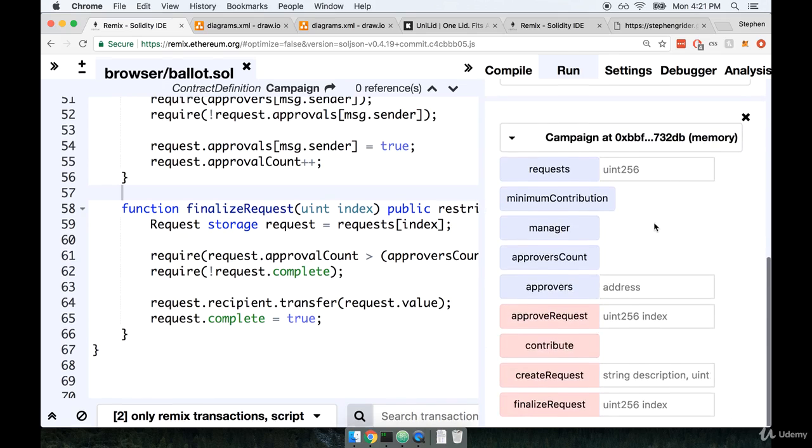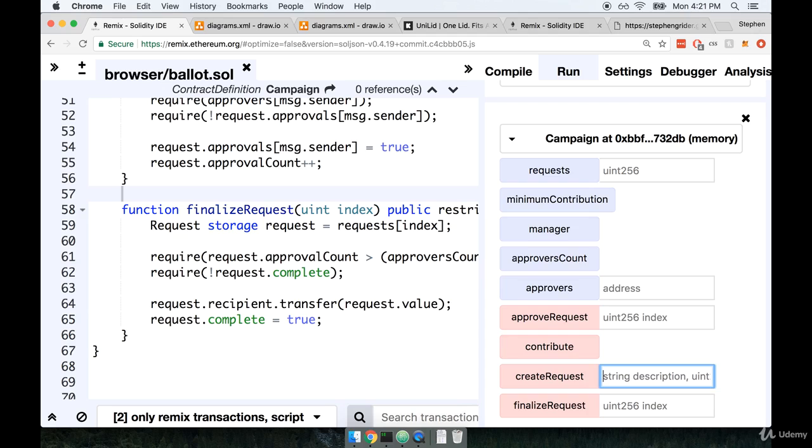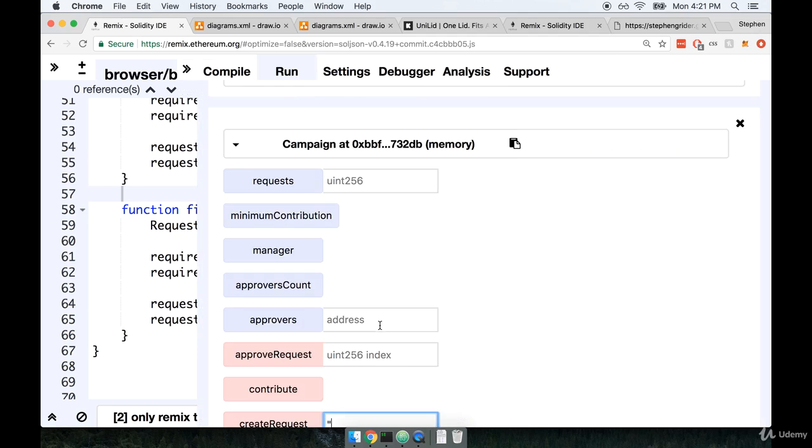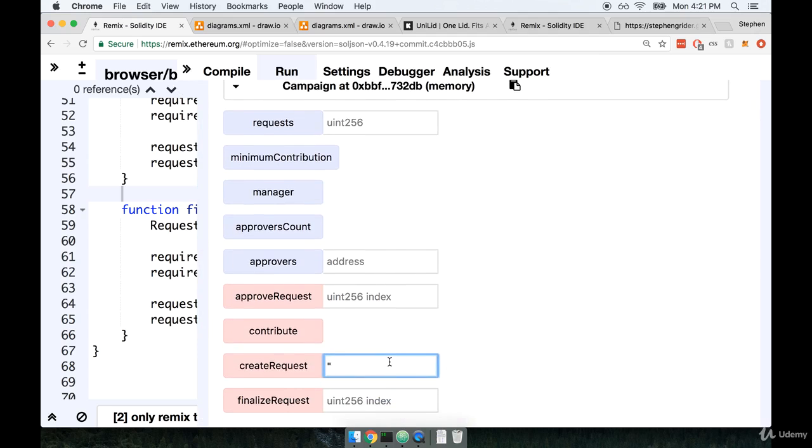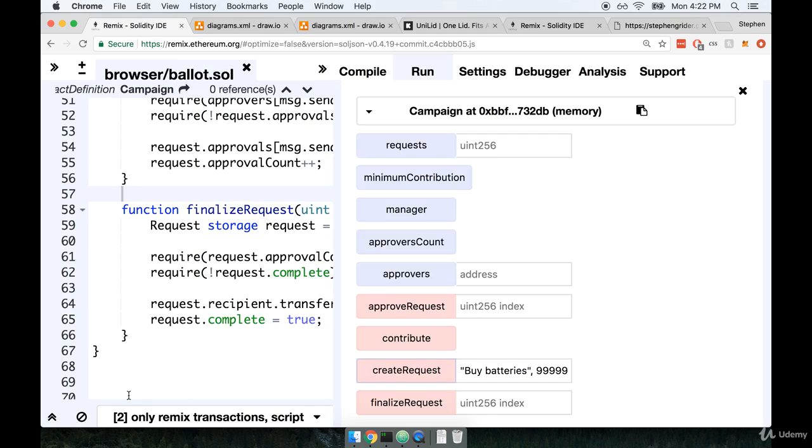Then I can go down to Create Request. I'll enter in a description as a string, and I'll give myself a little bit of space so you can very clearly see what I'm adding. So I'm going to add on a description of buy batteries. I'll put in a value of just some arbitrary amount, and then as a string, I'll add in the address as well. Make sure you wrap that with quotes. I can then click Create Request, and that should definitely create the request for me.